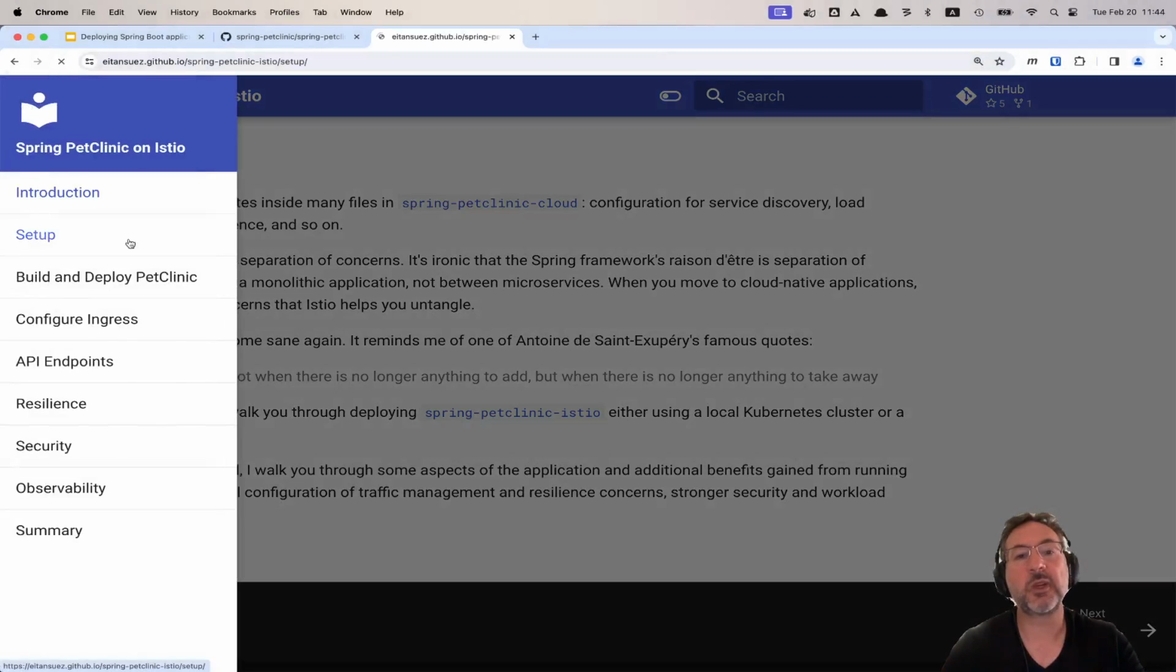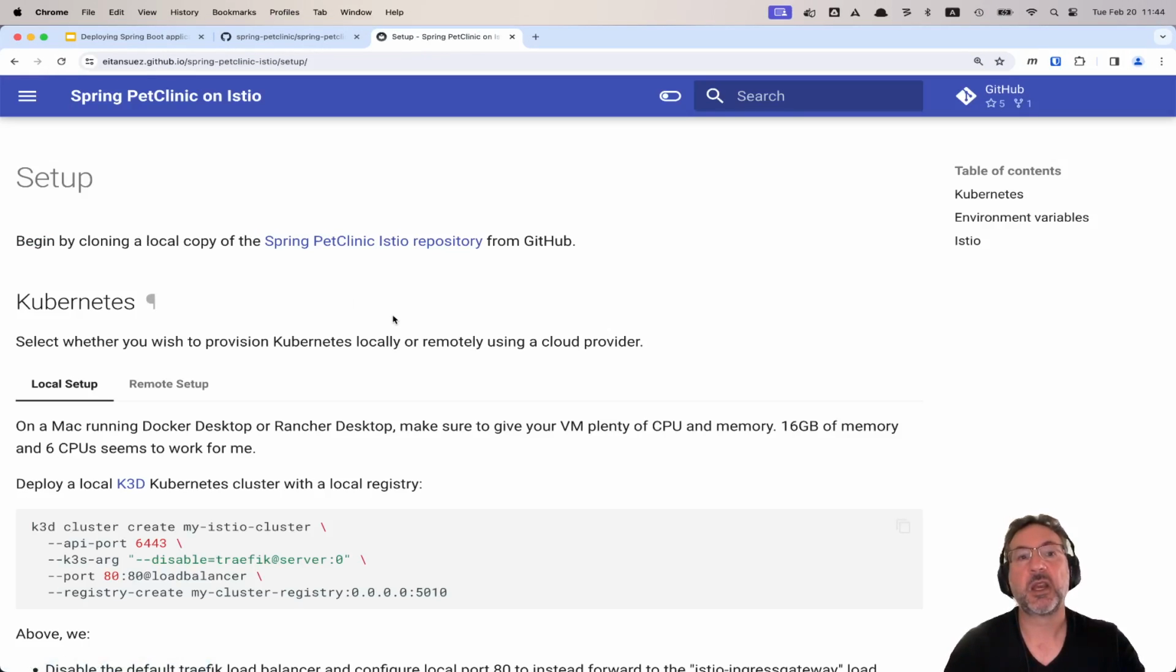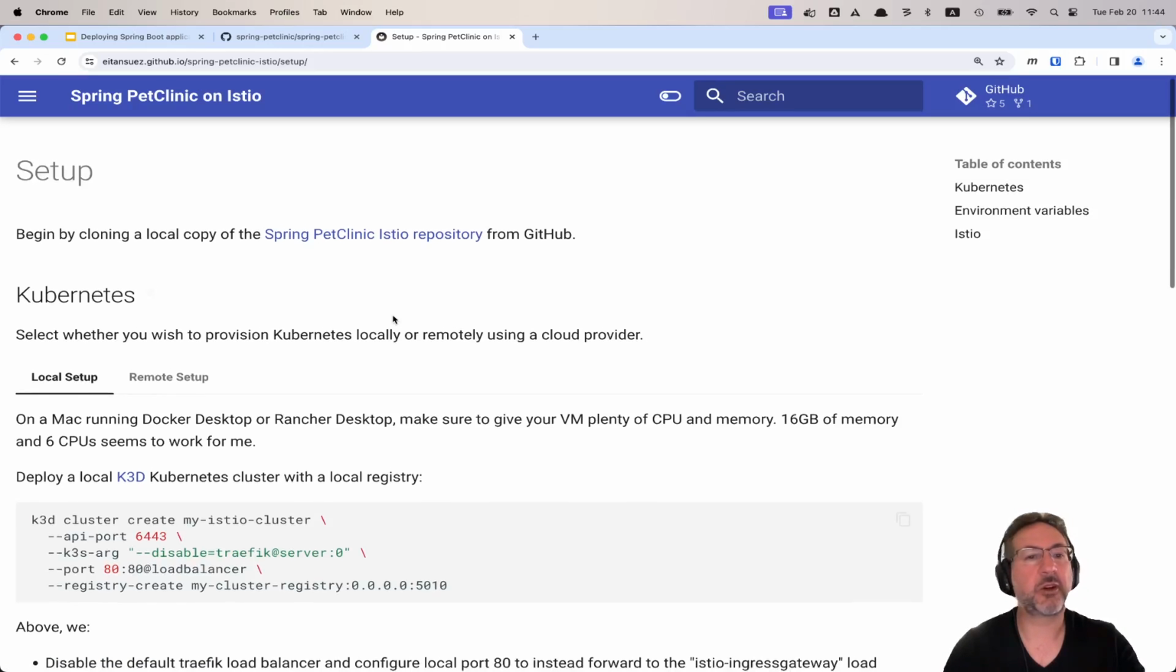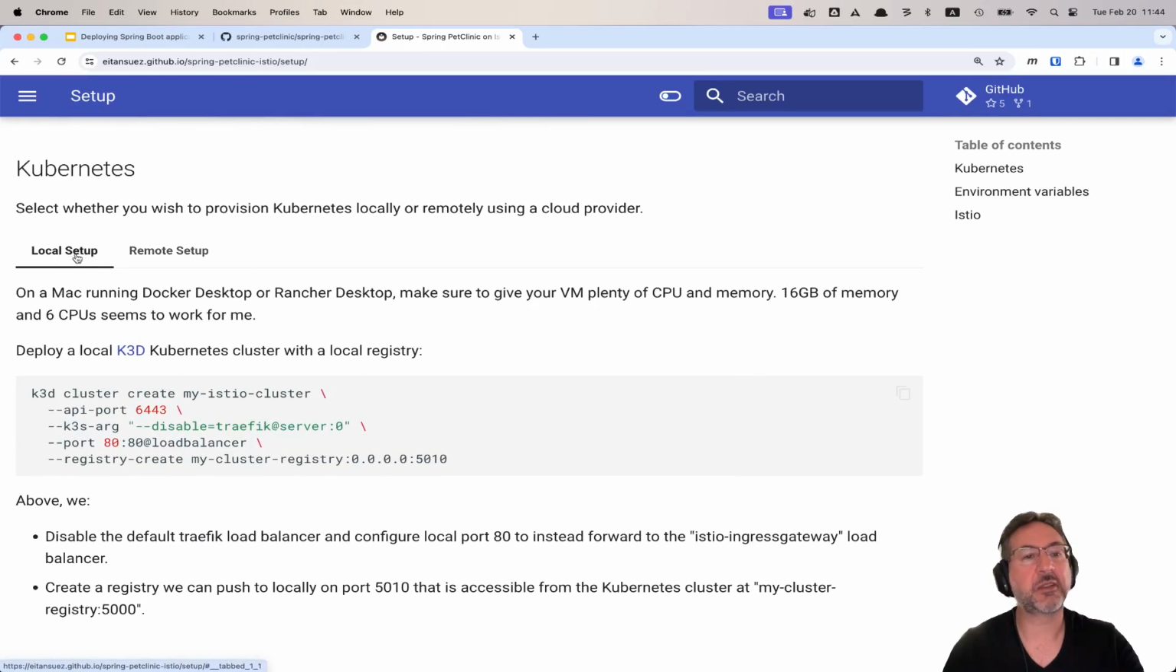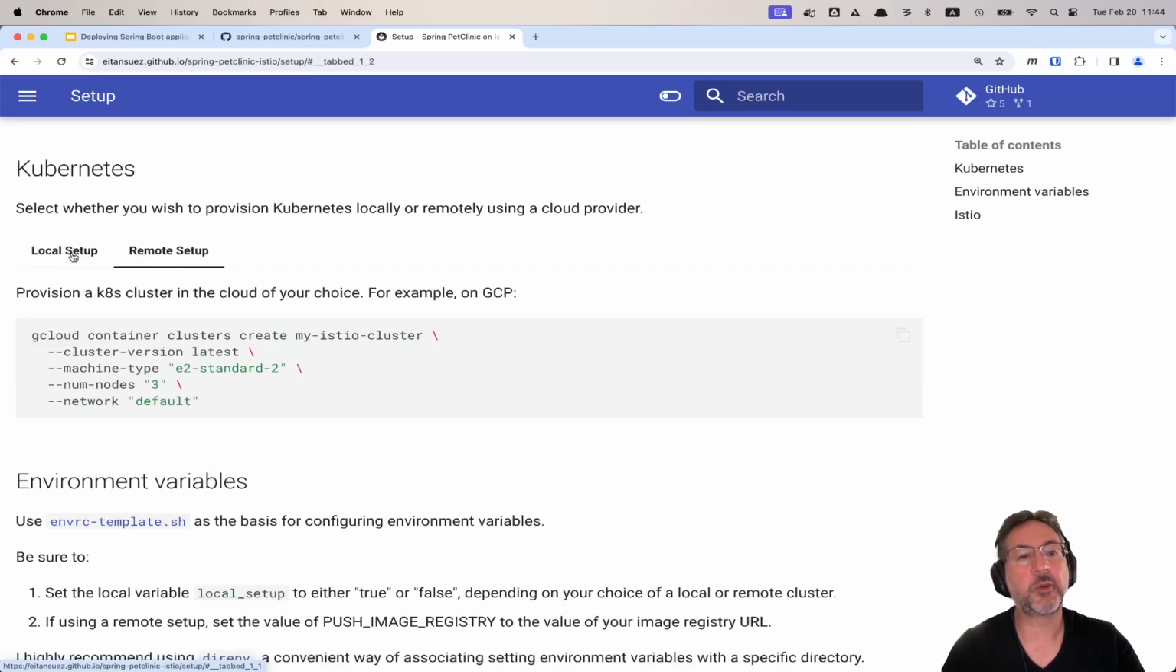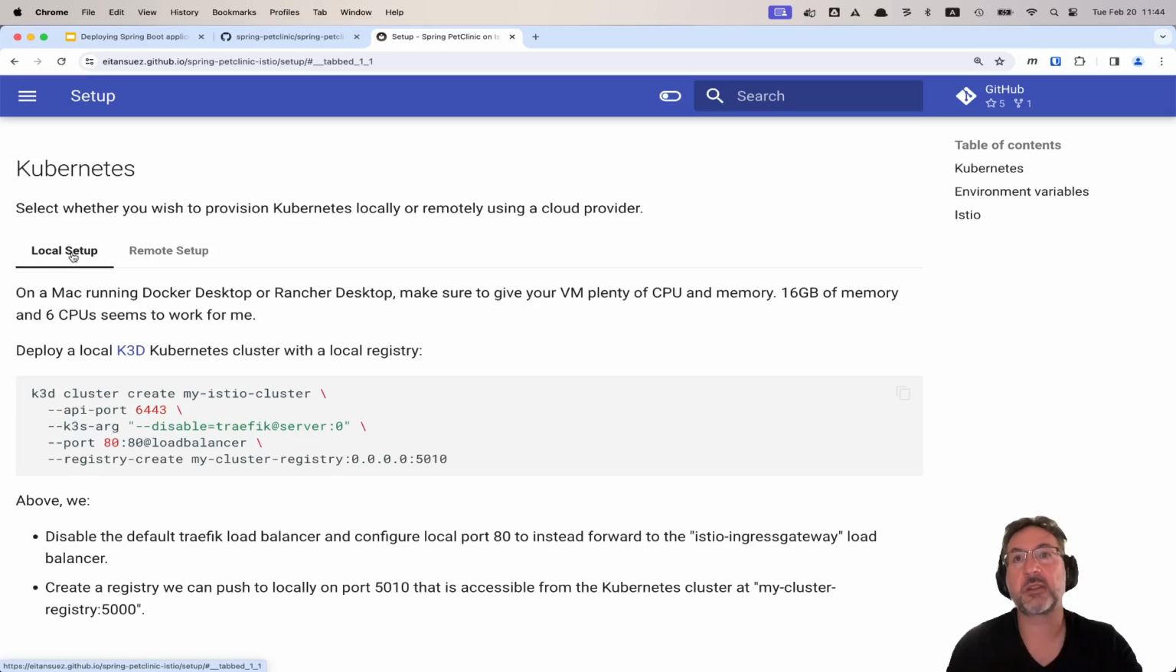And we begin with a setup step. Let's see what our options are here. We need a Kubernetes cluster. We can either use a local or a remote setup. You can essentially bring your own Kubernetes cluster if you wish. And I'm going to use a local setup.